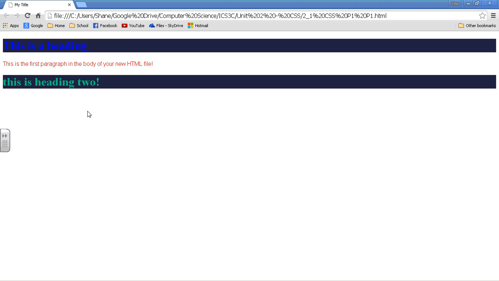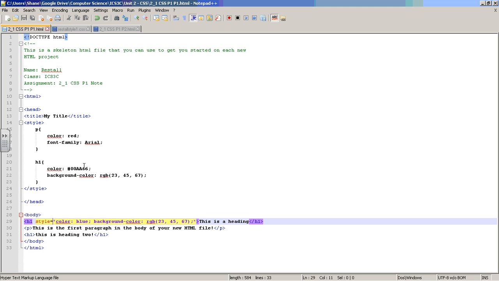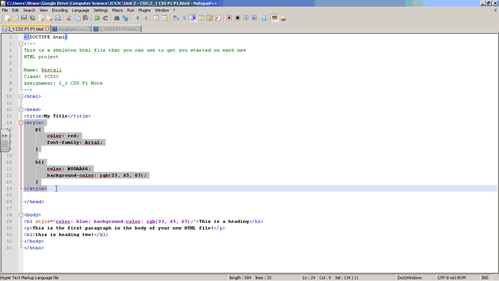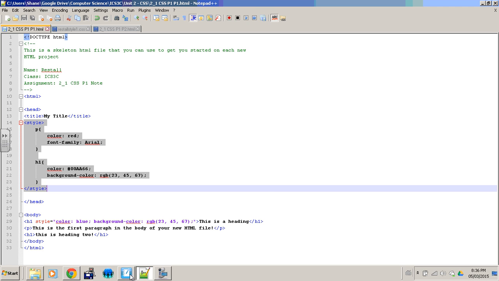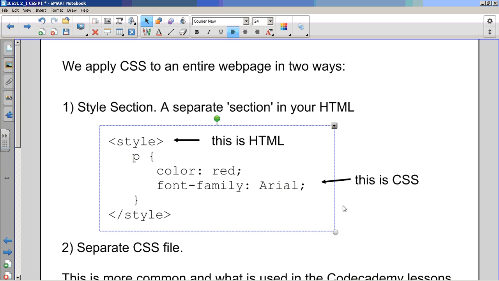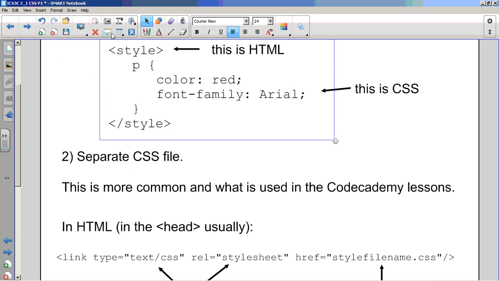There it is. So this is a heading, it was blue. This is a heading 2, it had the color that I assigned in the overall web page. This style applies to the overall web page, and so that's going to be handy. Now what's funny is we don't do it that way very often, with the style comments. We do it like we do it in the Code Academy, which is a separate CSS file.